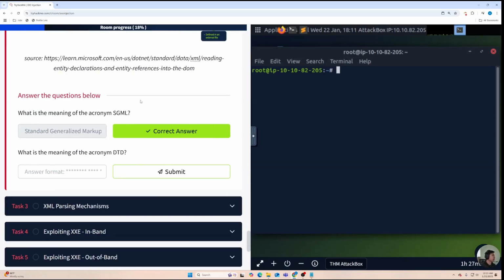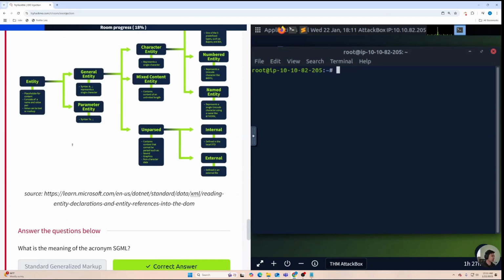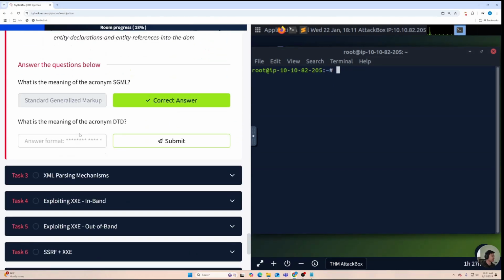What is the meaning of the acronym SGML, Standard Generalized Markup Language? Okay. What is the meaning of the acronym DTD? Document Type Definition.